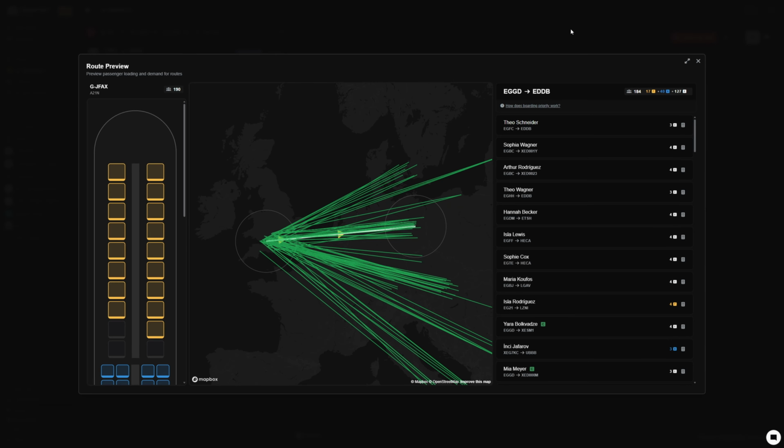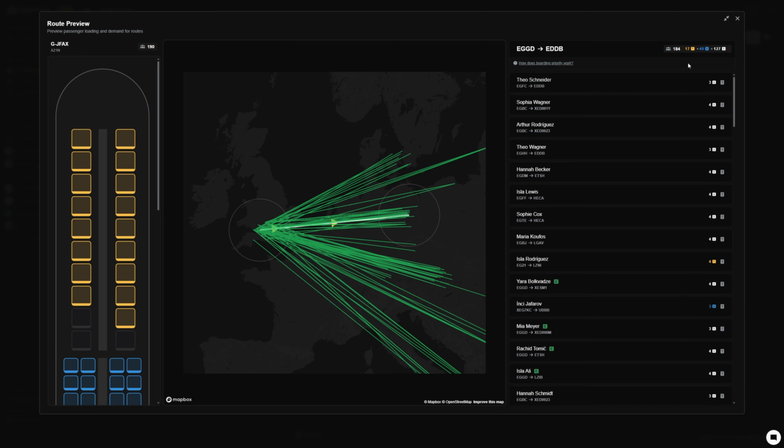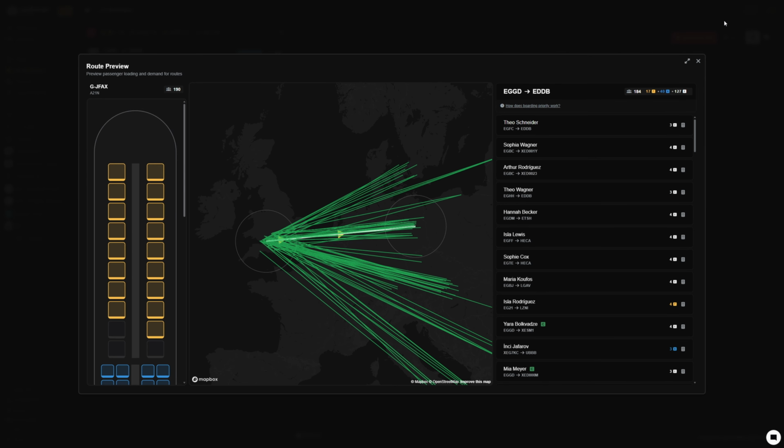For many of the windows in FSCharter, you will find this indication here. If you press this, it will expand the window to fill the screen. Press it again to collapse it back.